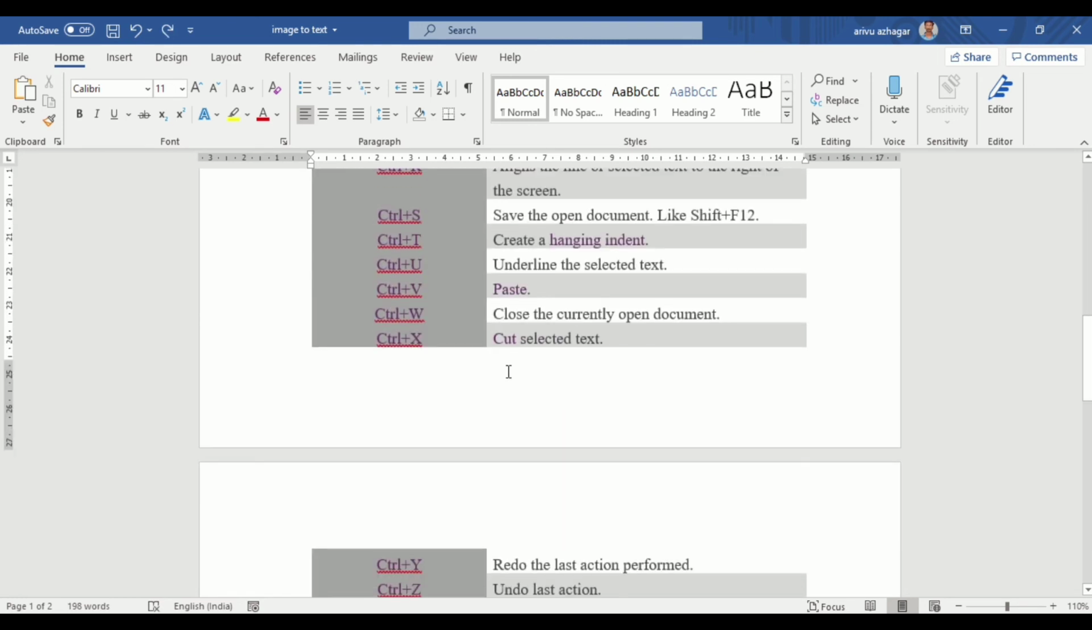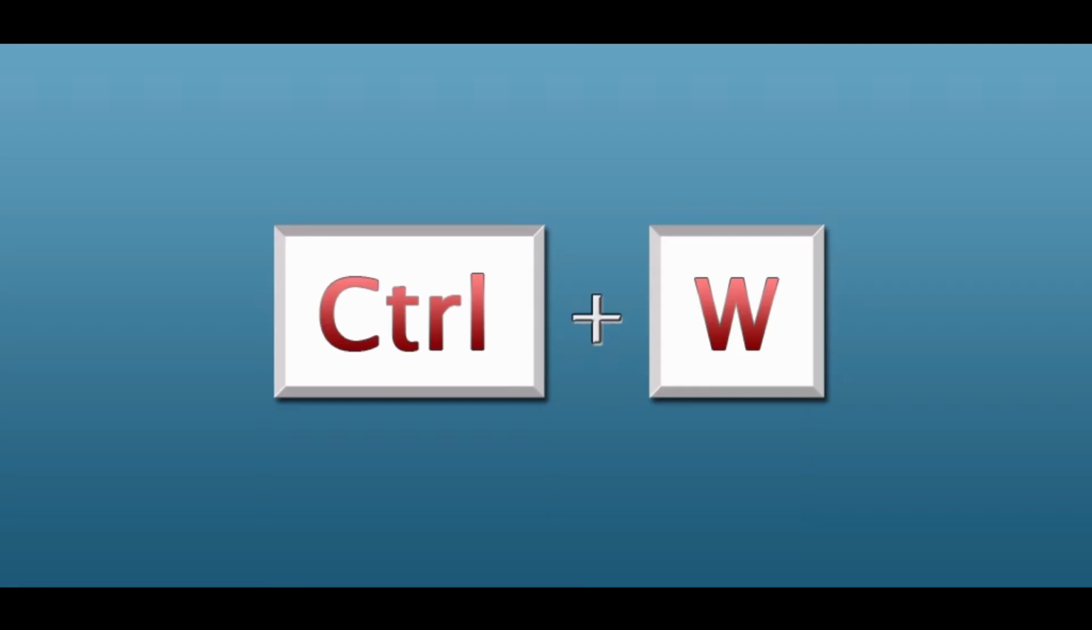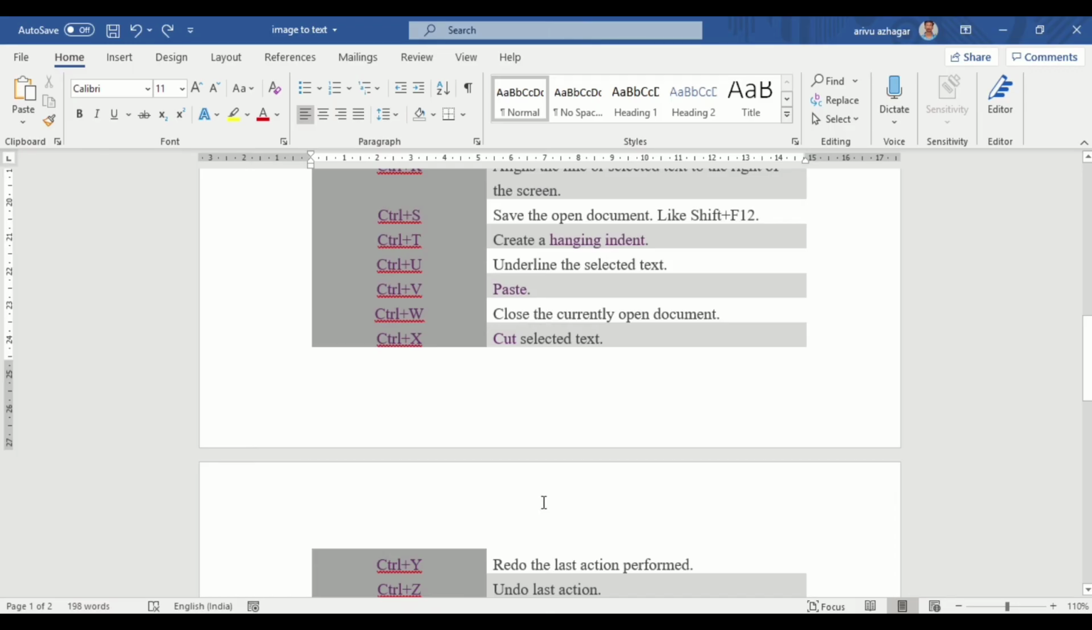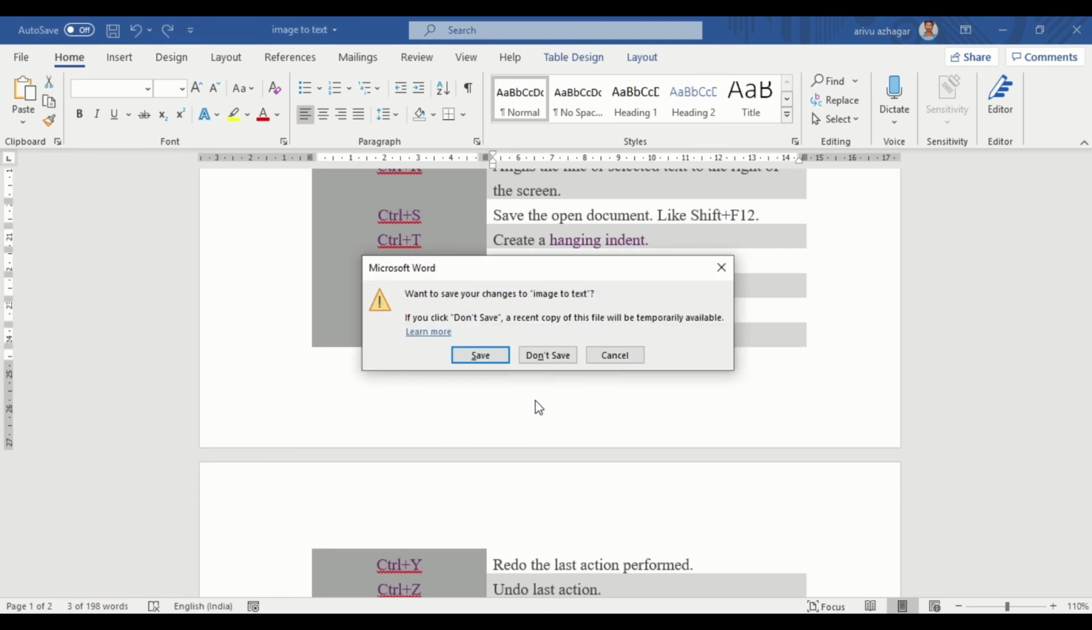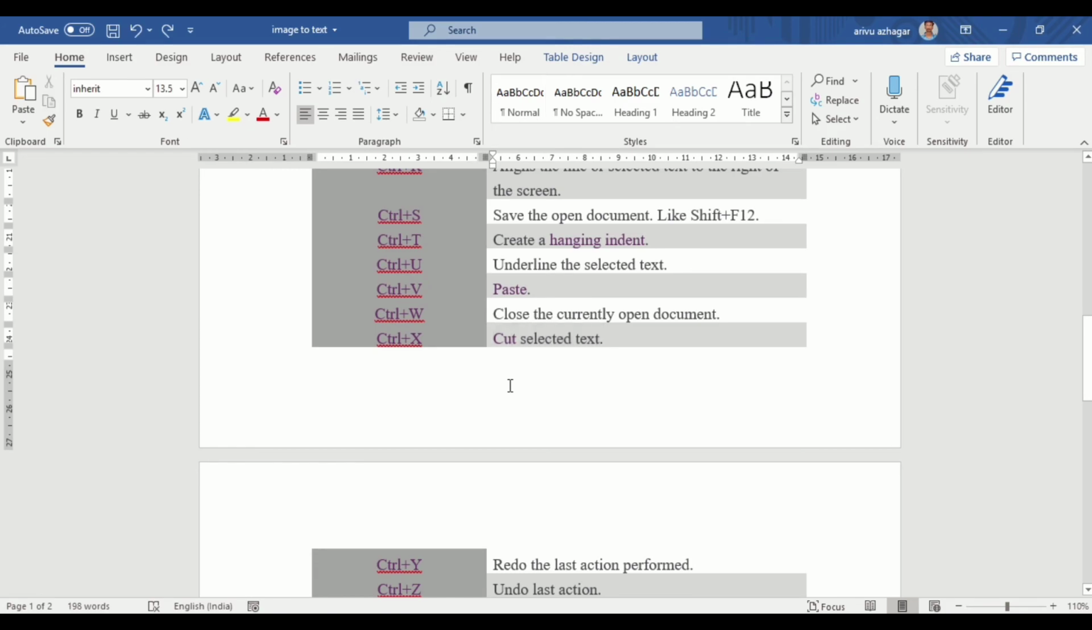Next, Ctrl plus W. Ctrl plus W is used to close the document. Select Ctrl plus W, then it will show a window. It will close, and before that you can choose save or don't save.